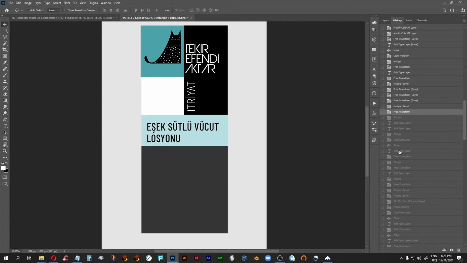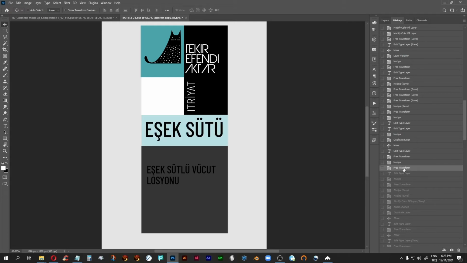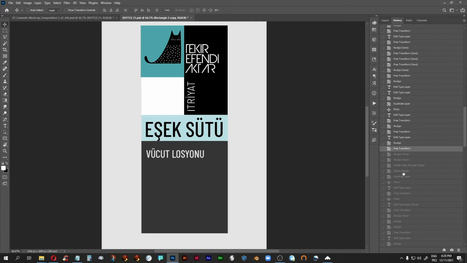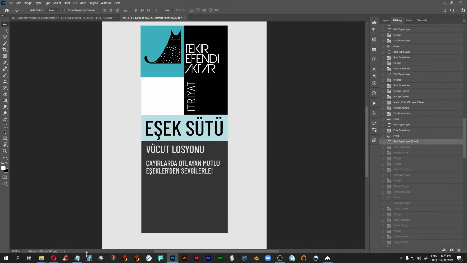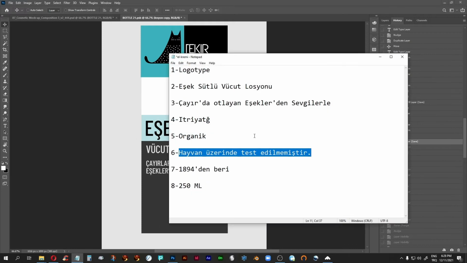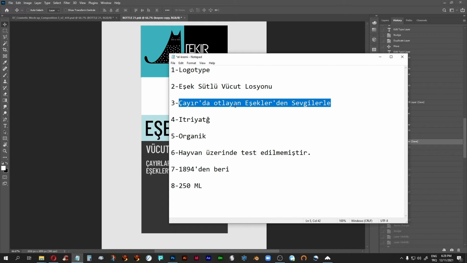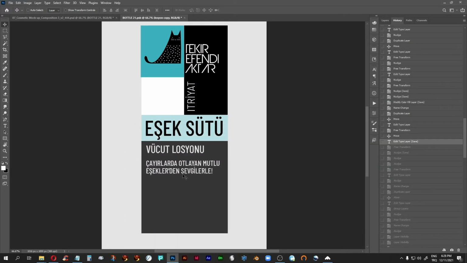Spaces on labels, like I said, are at a premium, so I kept duplicating type and changing what it said. So I just made vücut losyonu out of eşek sütü, for example. Let's see. I changed the slogan. My slogan was mutlu eşeklerden sevgilerle. But I actually changed that to çayırlarda otlayan mutlu eşeklerden sevgilerle, which to translate into English means with love from the happy donkeys who are grazing in the meadows.